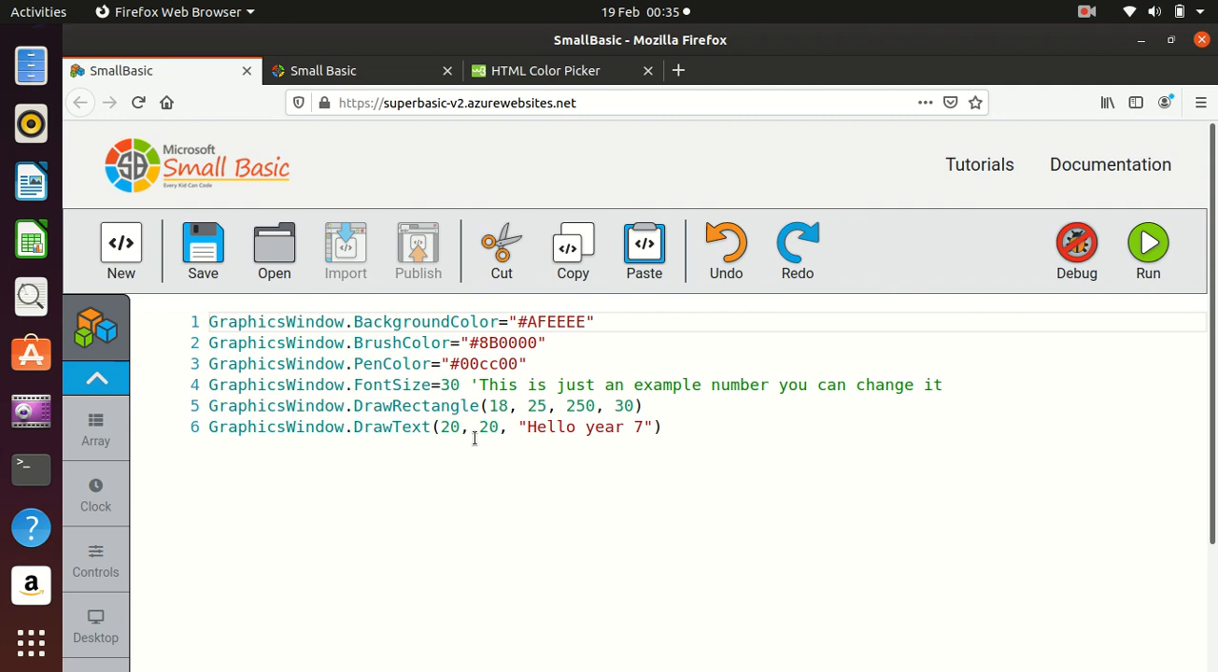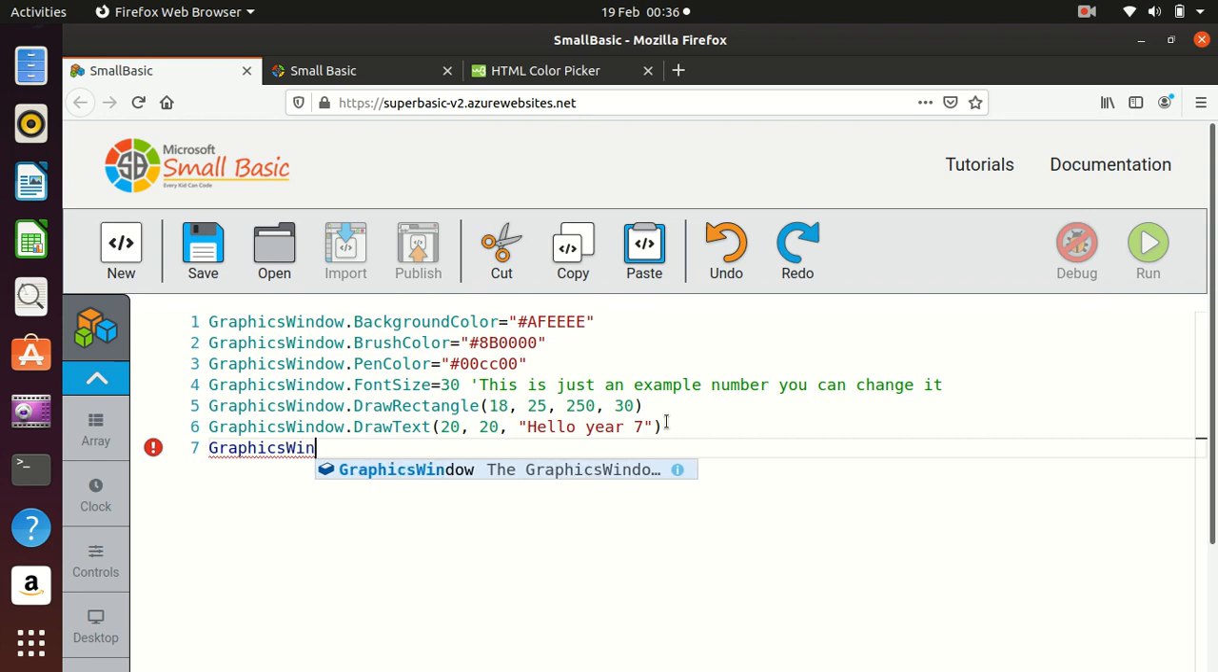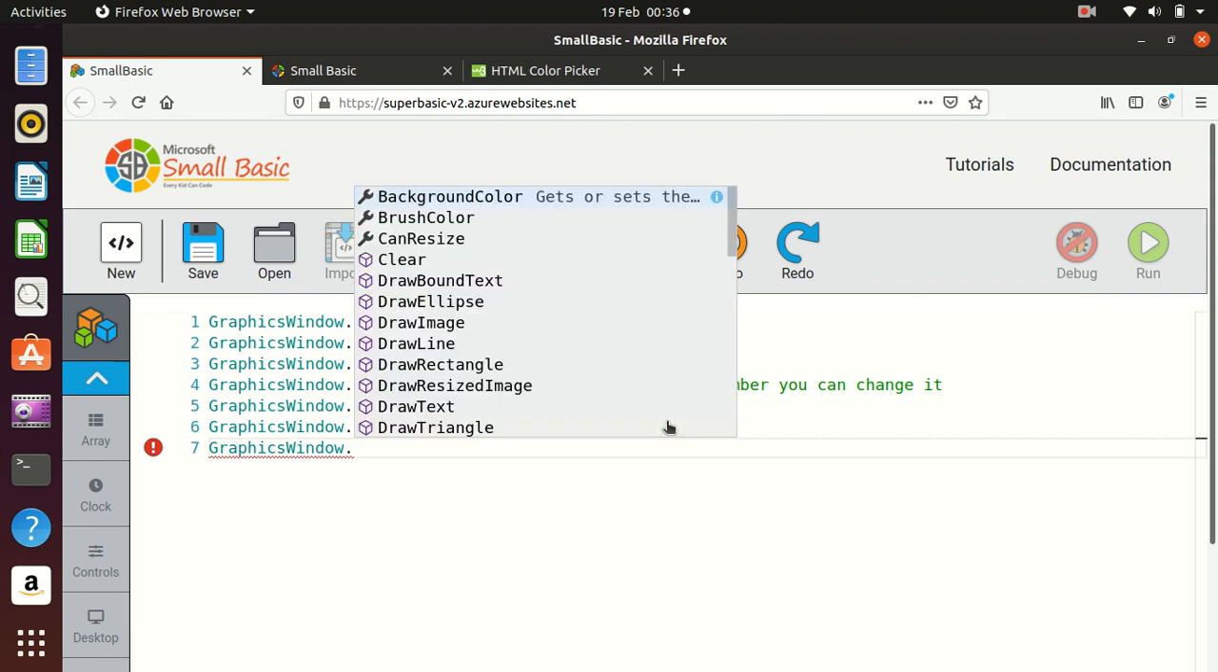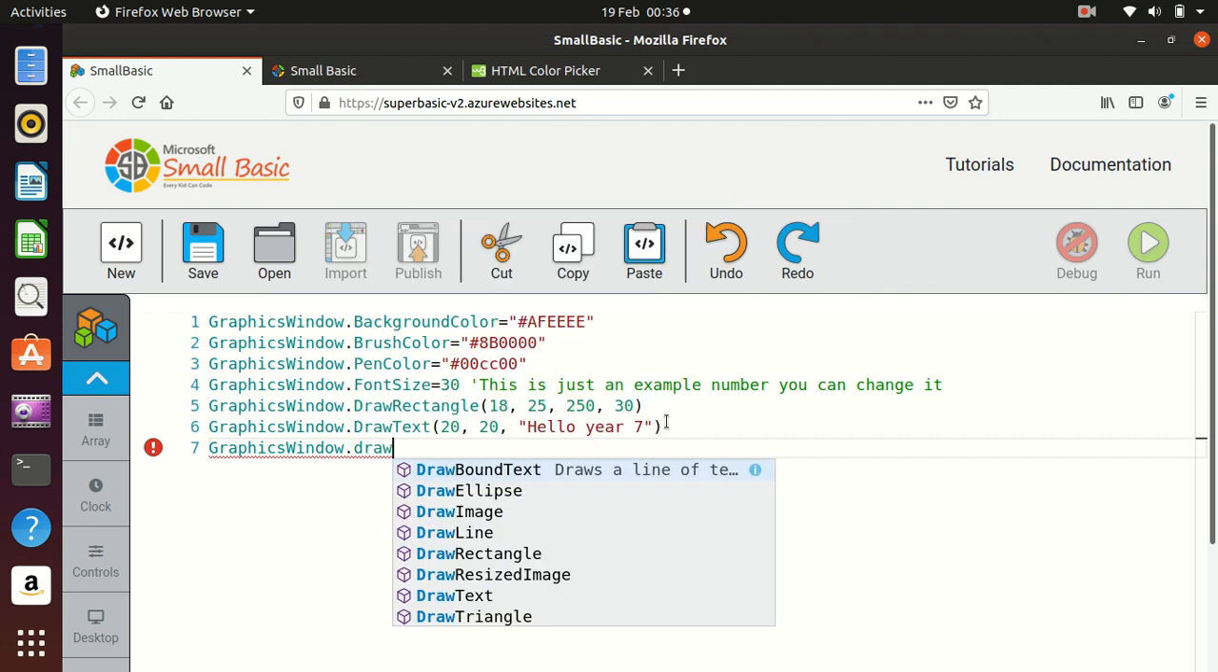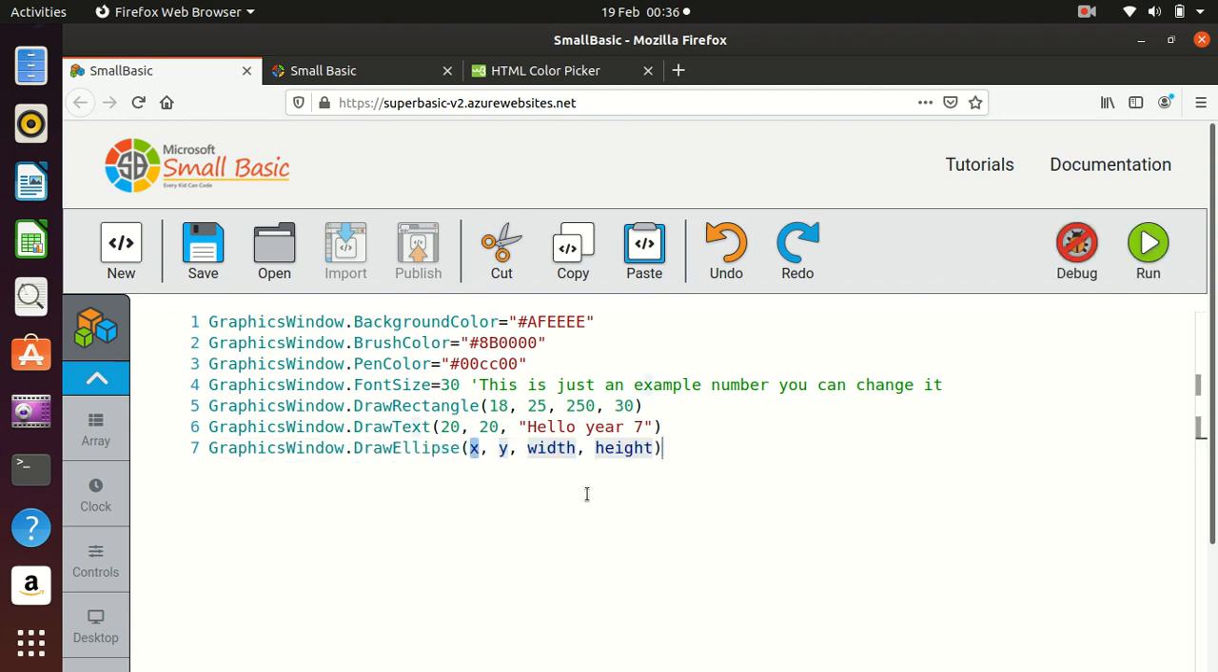Try changing the code font and rectangle size, and try changing the shape to use an ellipse instead of a rectangle. Now, some of these you should be able to work out. I'm not going to explain everything for you, but there's some big clues here. If we go to graphics window and press dot, you'll see it comes up with a large list of suggestions. If I type draw and start to write ellipse, I think you'll find it gives you a bit of a clue on how you're going to do that.